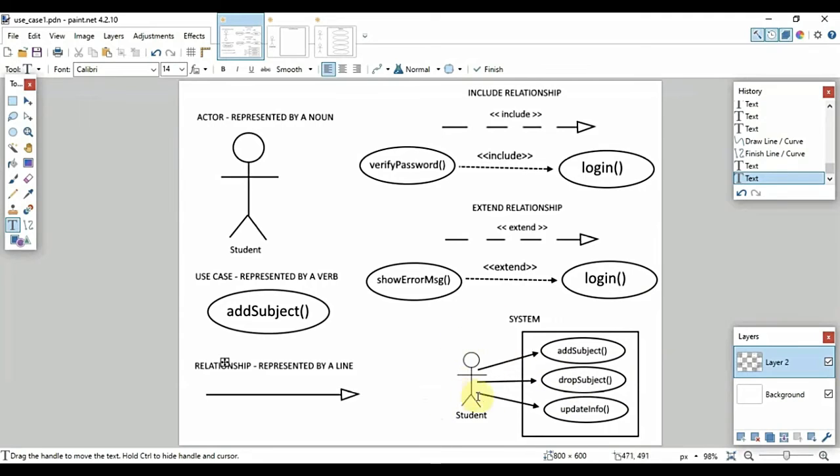And then outside, the actors are represented here or shown here. So in this case, the student. Take note, in the use case diagram, the actor is always placed outside the box, and the use cases are always placed inside the box. Okay, and as you can see here, since the student will be able to add, drop, or update an information in their student information sheet, they will be able to make use of the lines here. Okay, all right, so let's go over now some examples.